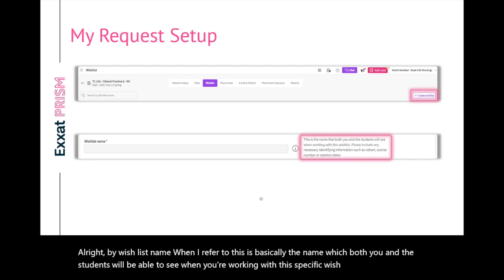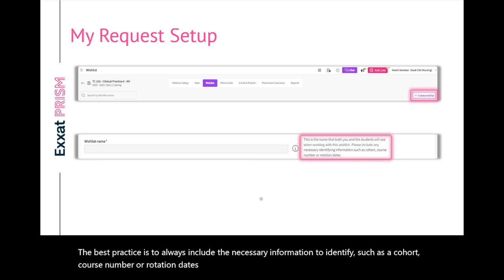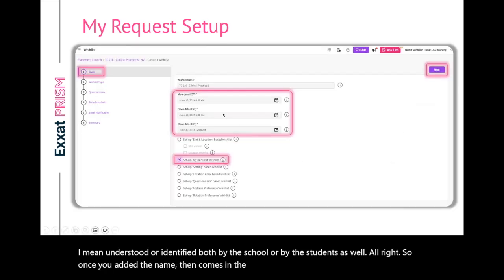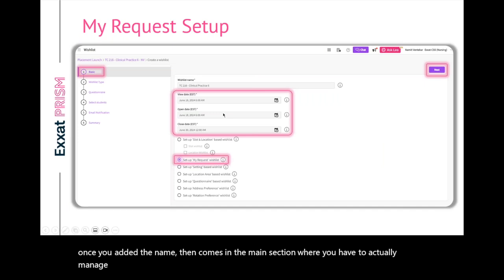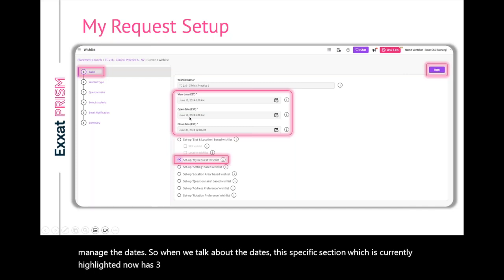And the best practice is to always include the necessary information to identify, such as say cohort, course number, or rotation dates. So it's easily understood or identified both by the school or by the students as well. All right. So once you've added the name, then comes in the main section where you have to actually manage the dates. So when we talk about the dates, this specific section, which is currently highlighted now, has three different dates, that is view date, open date, and close date.